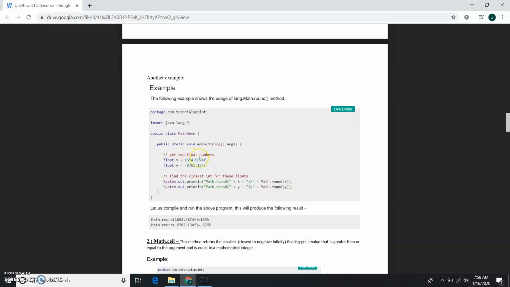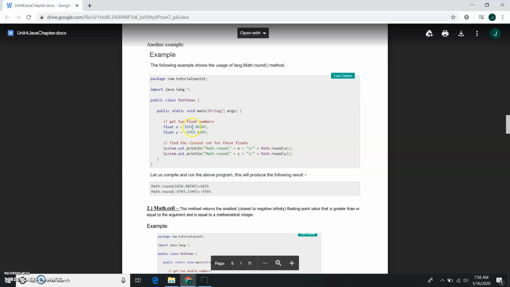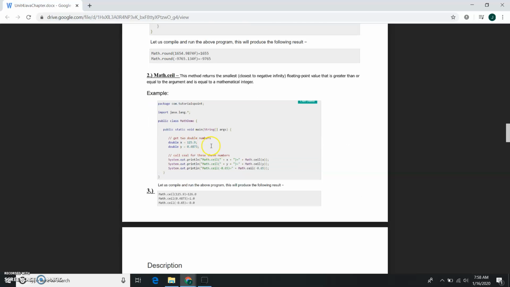Okay, so here's some examples. We have one float here, another float there. Floats are like doubles. And we say math.round, math.round. So if we look at 1654.8 and negative 9765.1, this 0.1 will not round the 5, but this 0.9 will round that up to a 5. So as we can see, it's 1655, and then we get negative 9765. That won't round it because we have a 1. And again, you could use this to get an integer value with some rounding if you want to round.